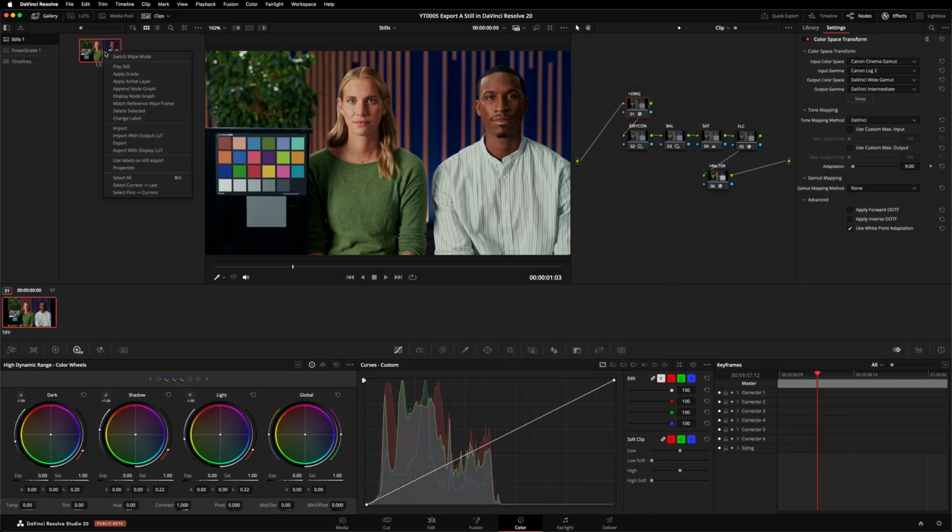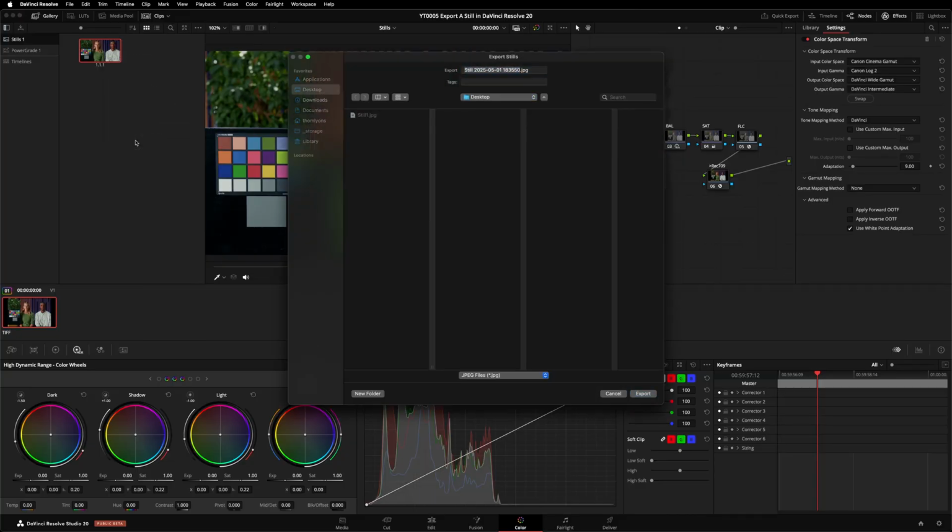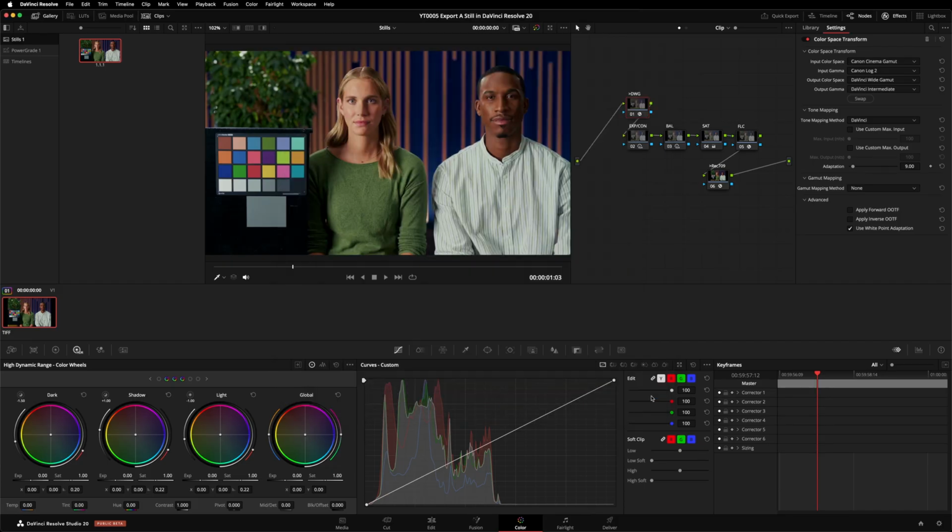Then right-click on the thumbnail that was created and click Export. Again, you'll be given the choice of format and where you want to save the file. And then you can name the file and click Export. Now, here are the big benefits of this method.